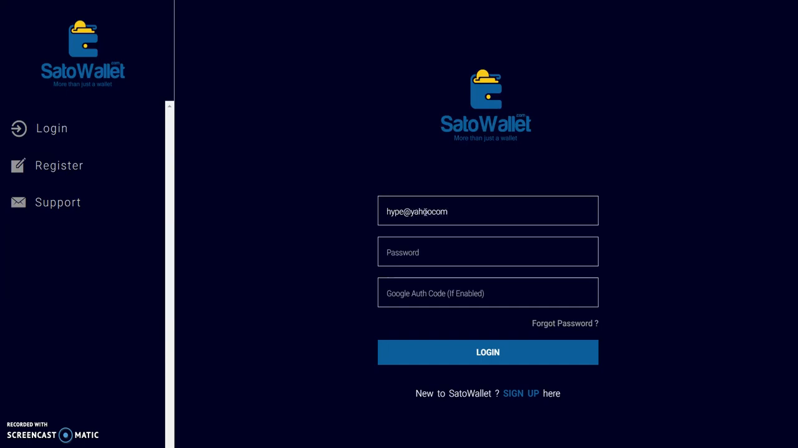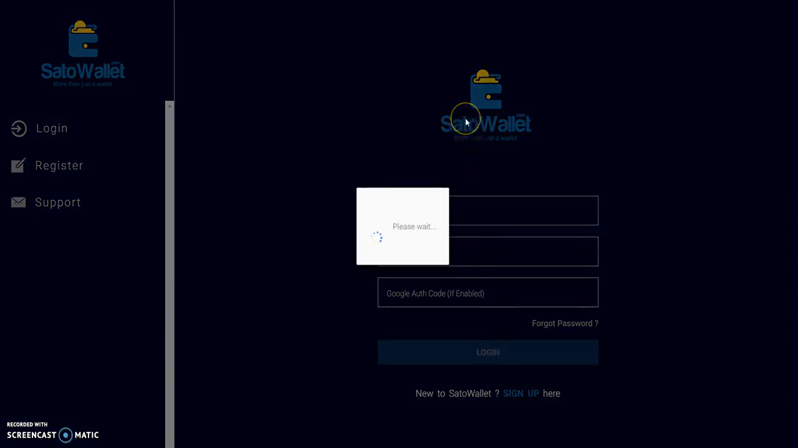Just an example, Let yahoo.com, and password, and then log in. Okay, it's going to take some seconds to log in.